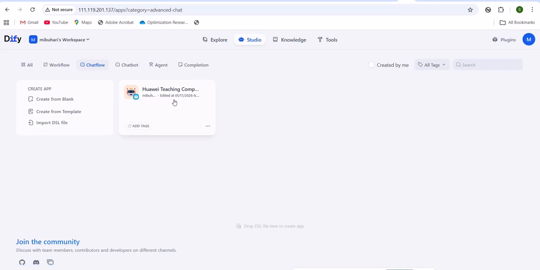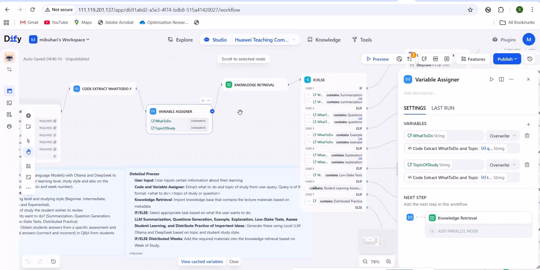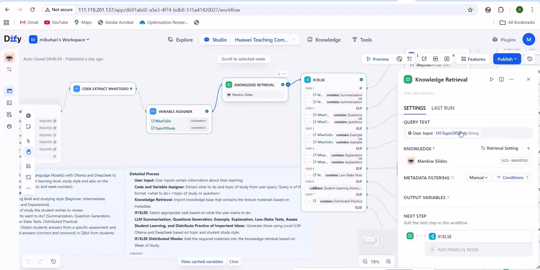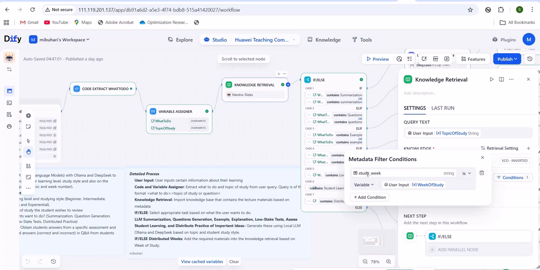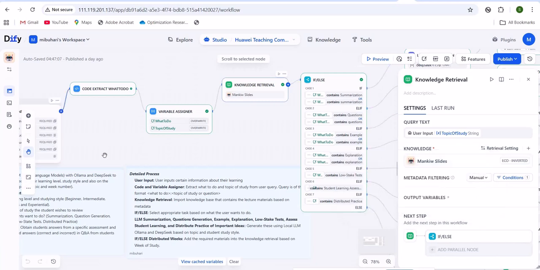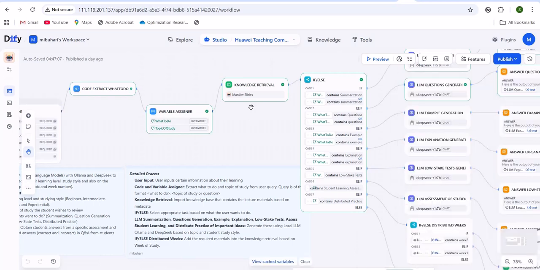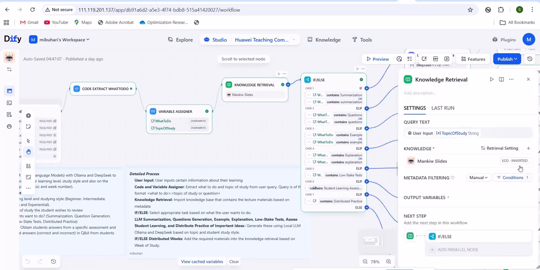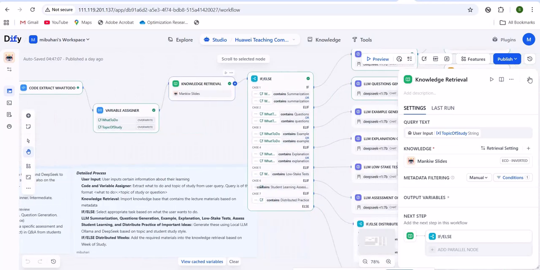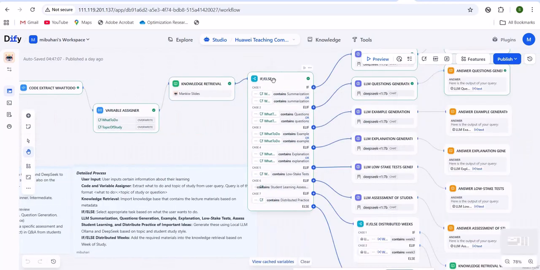So based on week 1 and week 2, we want to retrieve the data using knowledge retrieval. So we will read that knowledge base and we have metadata filtering. Here we will choose a study week, based on the week of study the student has input inside the user input. So if they have entered week 1, you will only retrieve data from week 1. If they have entered week 2, you will get data from week 2 and so on. The very next step in our system is if else.